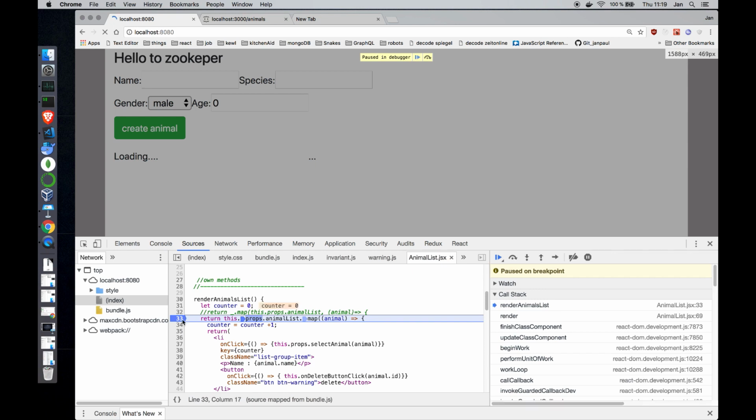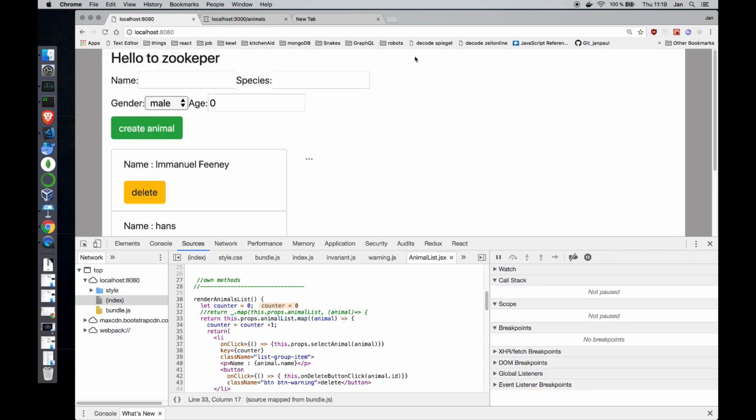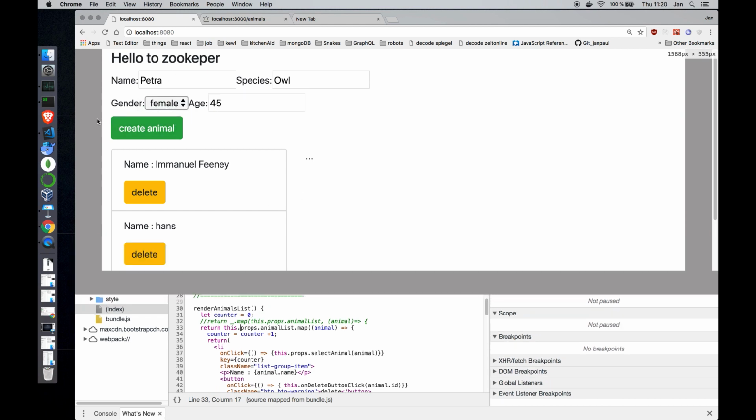Yeah, there are no animals. I need to remove this, you know. Yeah, there are three animals like Hans and Hans. I will add Petra. Petra is an owl, yeah, let's say an owl. Owls, I think they're getting old. I think she's female. And now let's check.